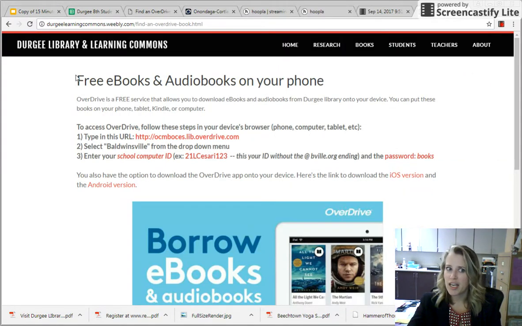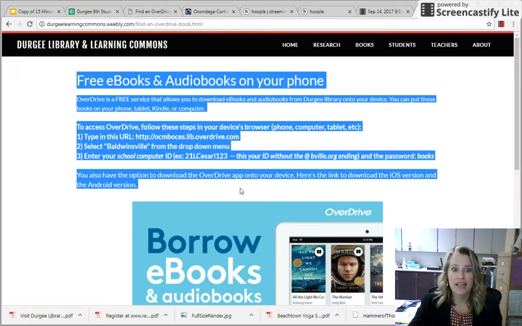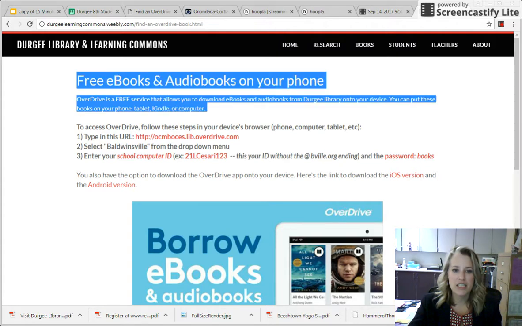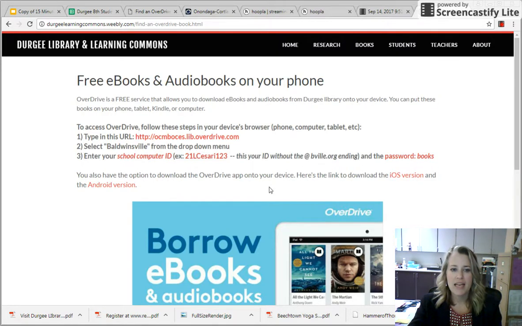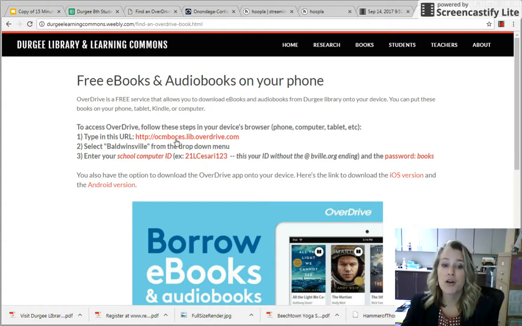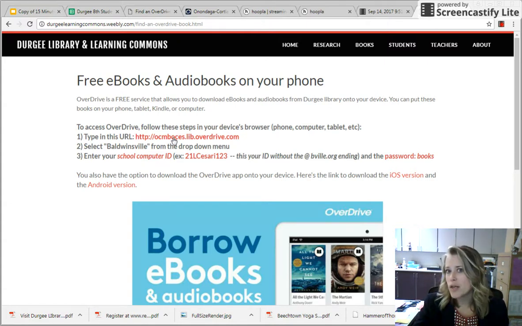And it's a really good idea to start here the first time you use Overdrive because all the directions are right here. You have all the directions for Overdrive right here on your screen. So to use Overdrive from your browser, you're going to click on this URL, or you can type it in if you don't come to this website first.